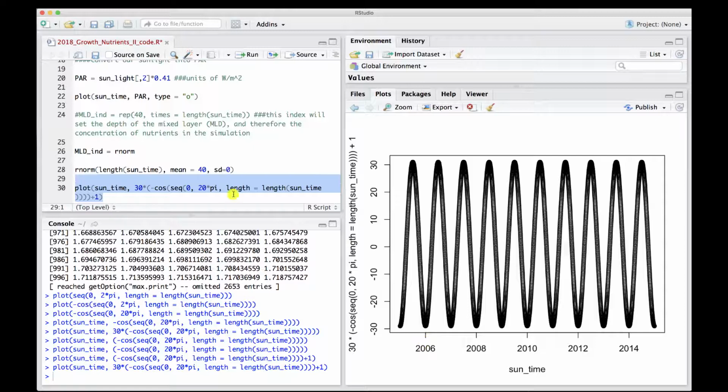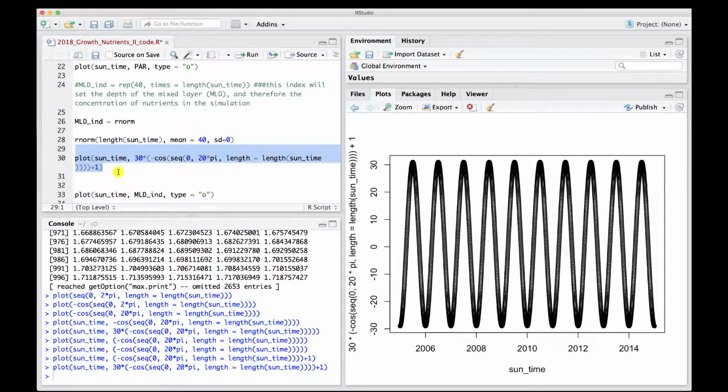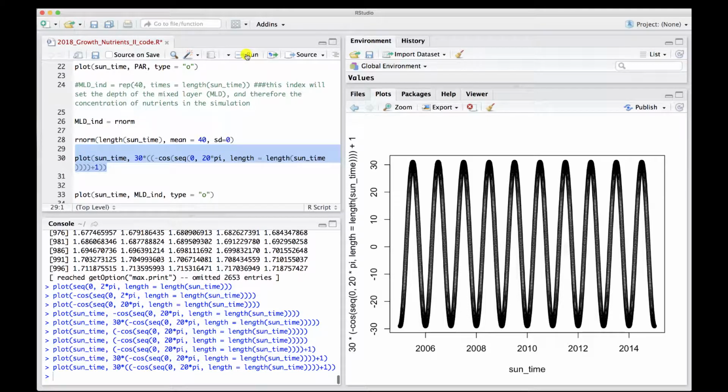Okay. Oh, that didn't work. Do an extra parentheses here. There we go. Going from 0 to 60 now. Going from 0 to 60. That's oscillating.